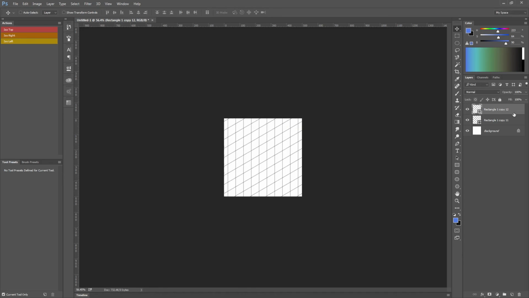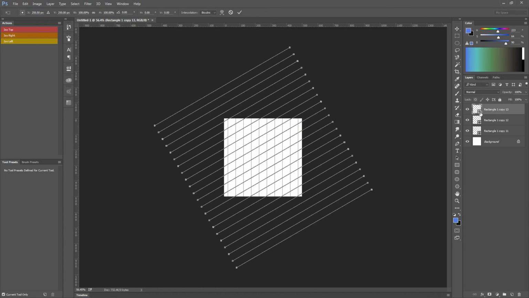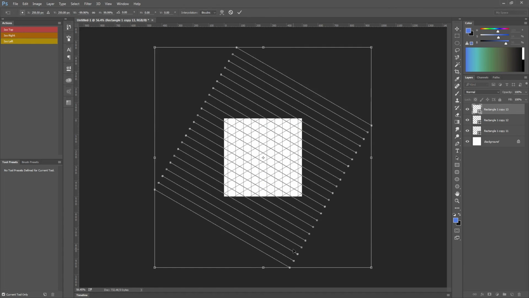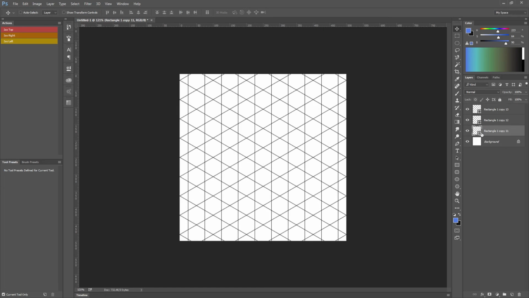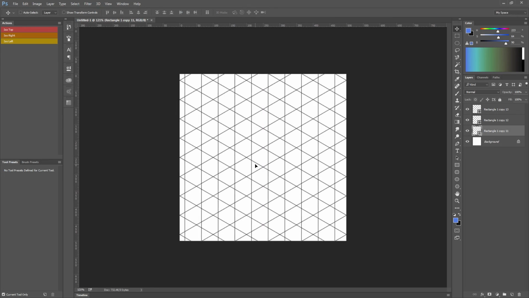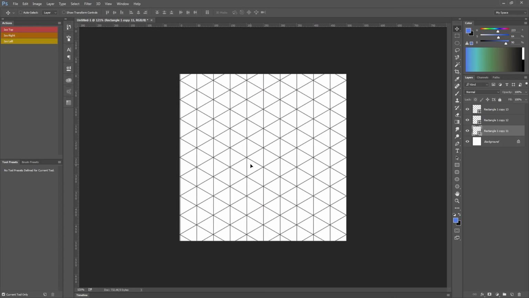The first thing, I duplicate the first layer just to have another reference, a vertical reference. So now just move the first layer and reduce the opacity just to have a small reference of the vertical lines.